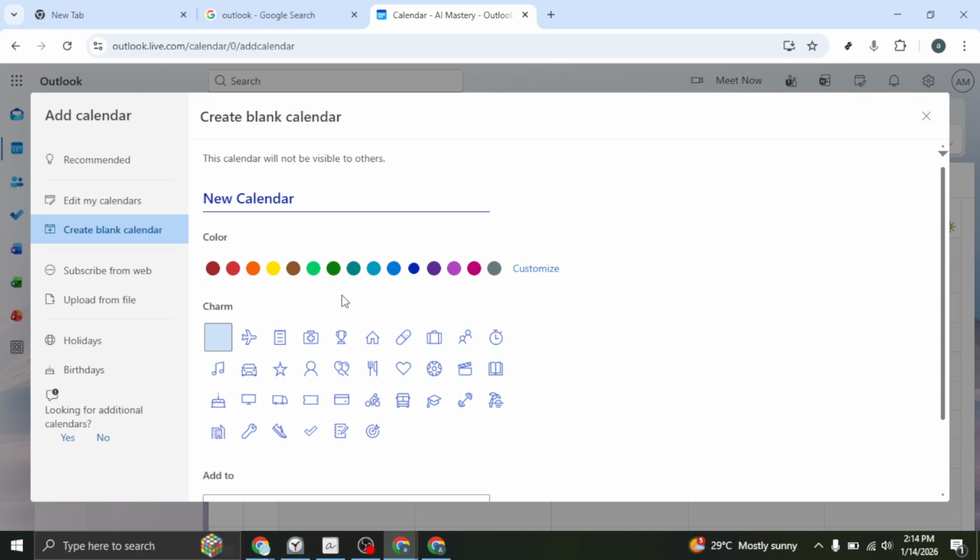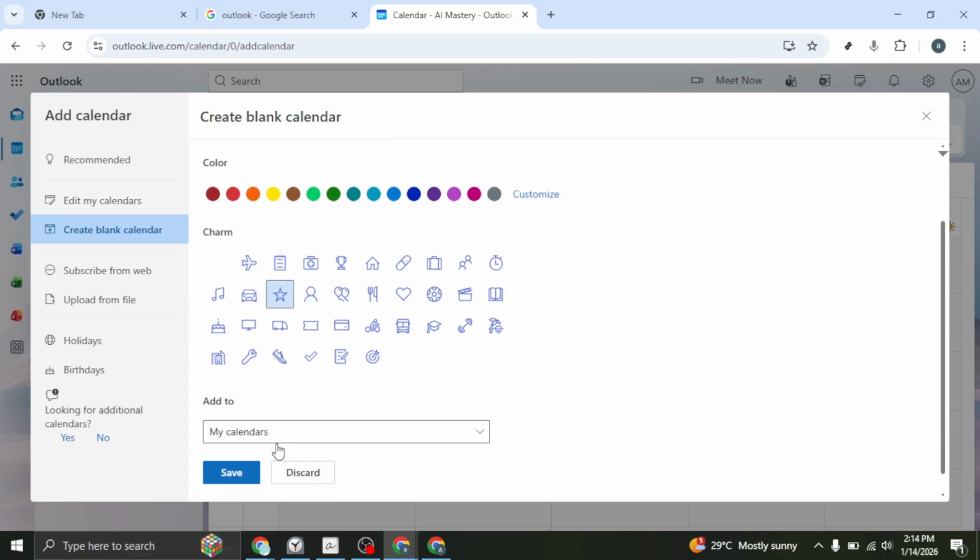After that, choose a charm, which is a small icon shown with the calendar name. A simple, relevant icon makes your calendar stand out, especially if you keep more than one visible. When everything looks right, click Save. Outlook will create your new calendar and add it to the list on the left.